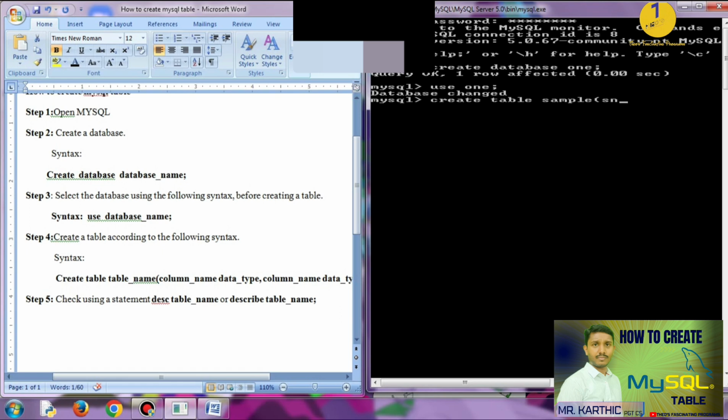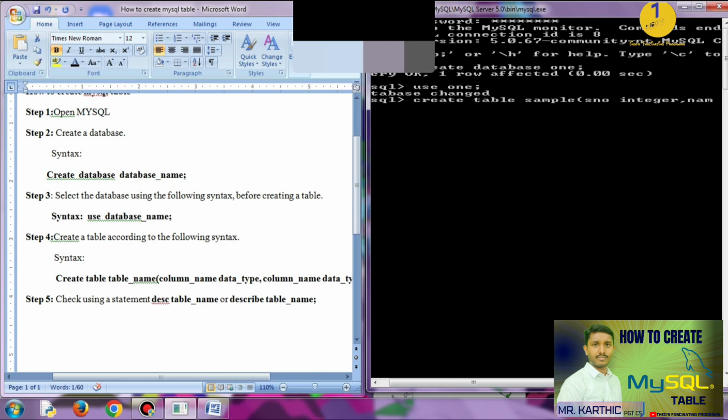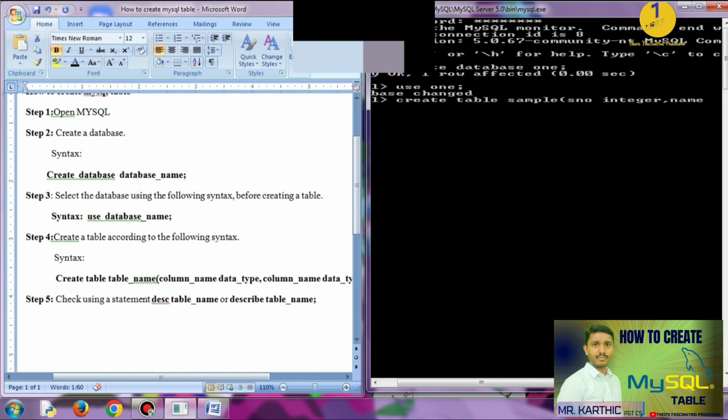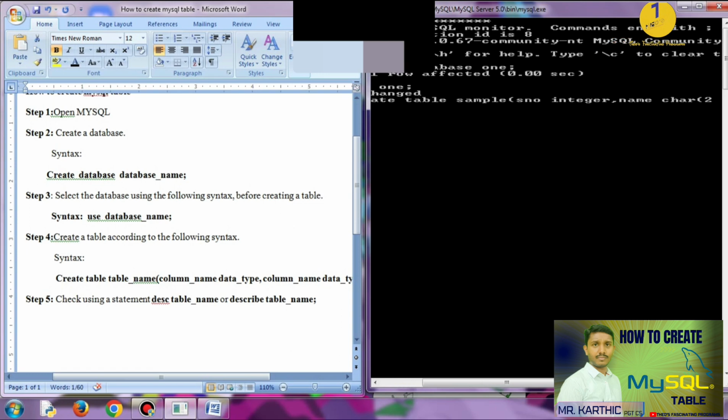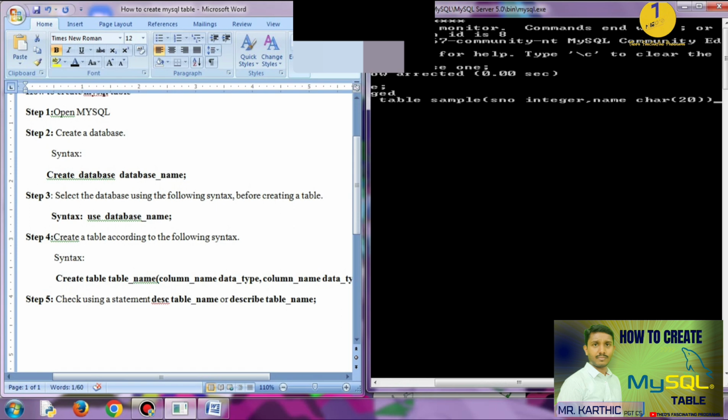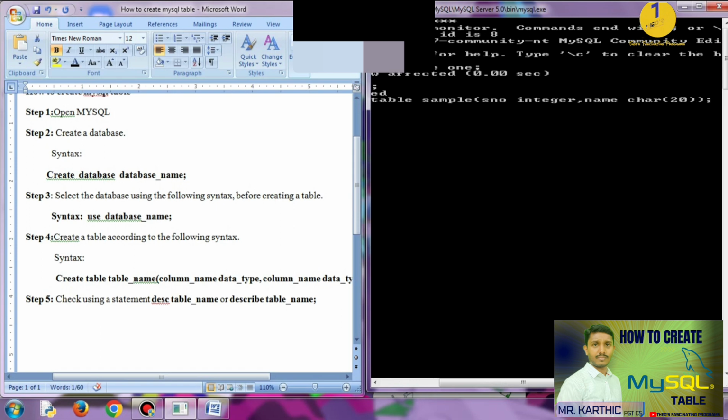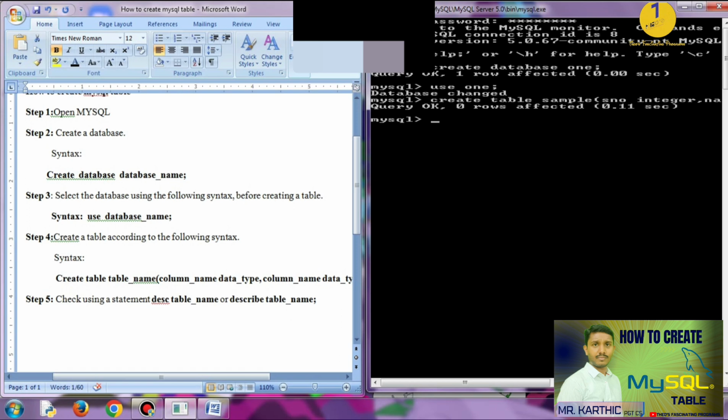The column name I give as SNO, with data type integer. Then I give another column called name, and then we have to mention the data type. It is a character data type, so I specify how many bytes I require. You can give any number of columns separated by commas. Once you have completed, close the bracket and hit a semicolon, and you can see query okay, 0 rows affected, and the table is created.